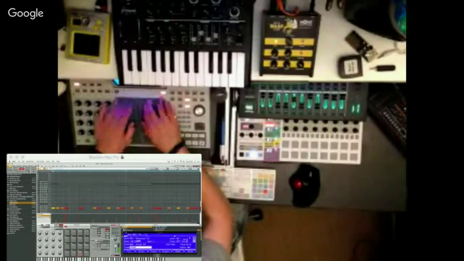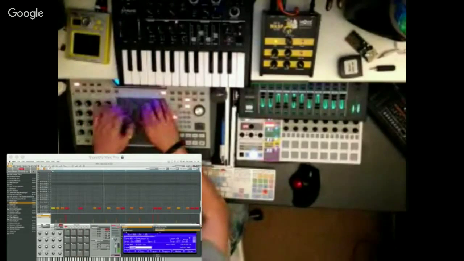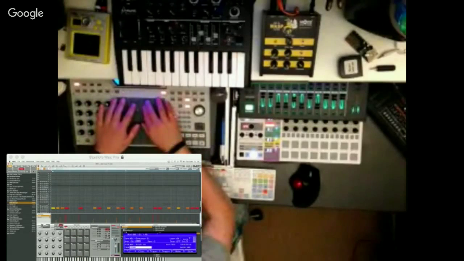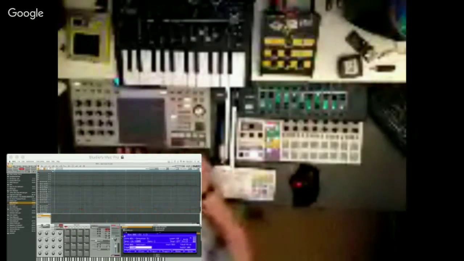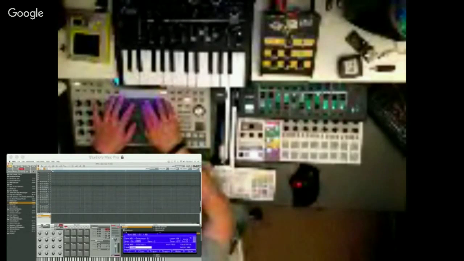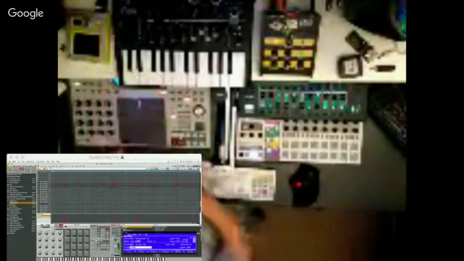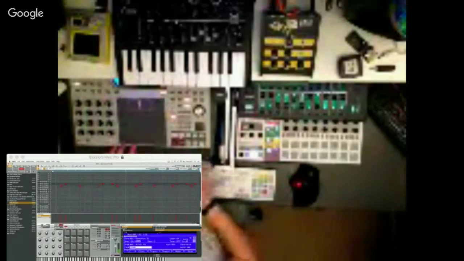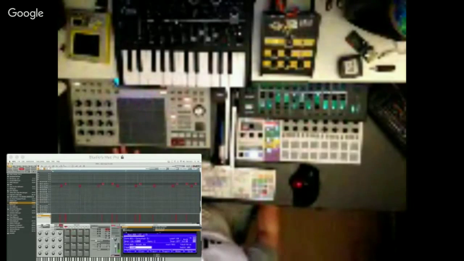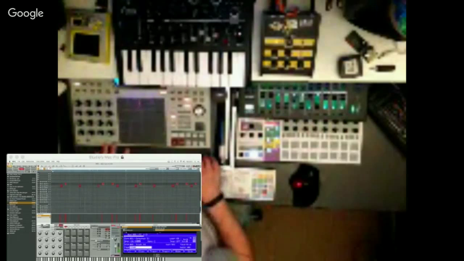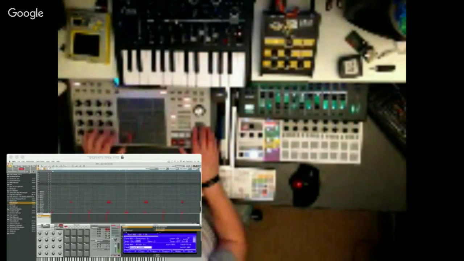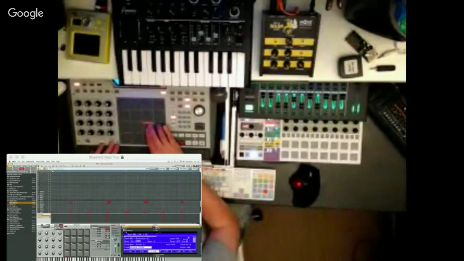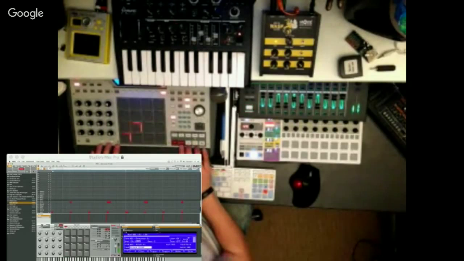Congas in. Actually, we're going to just put that in a different track so that when I bounce it, it comes out on its own little track there. So again, as usual, I'm starting everything, writing everything inside the MPC on the Renaissance here. Down to the 909. Put some rim shot in there.